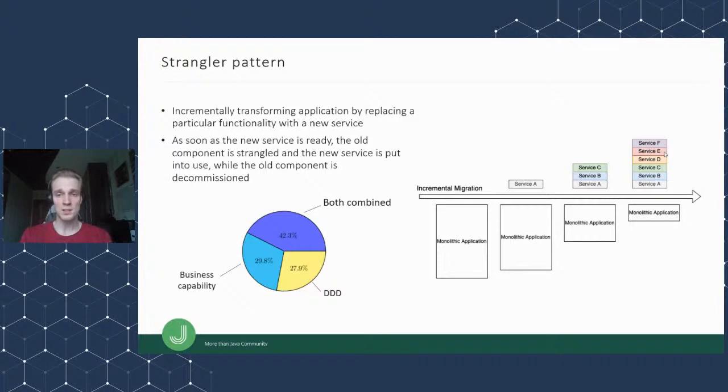So what does it mean? Basically, that we recreate our monolithic applications into a set of microservices step by step. We recreate some functions from monolithic application in service A, then some more in service B and C, and so on, while our monolithic application is still in use. And someday we'll come to the state where all our monolithic application has become a set of services.